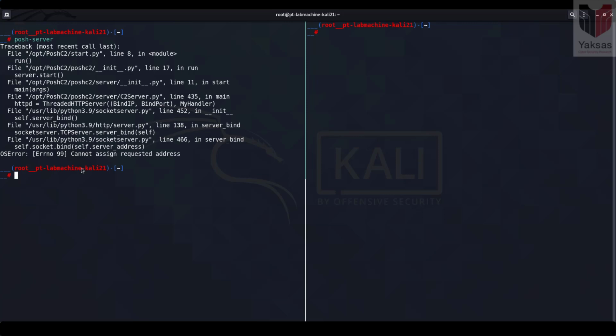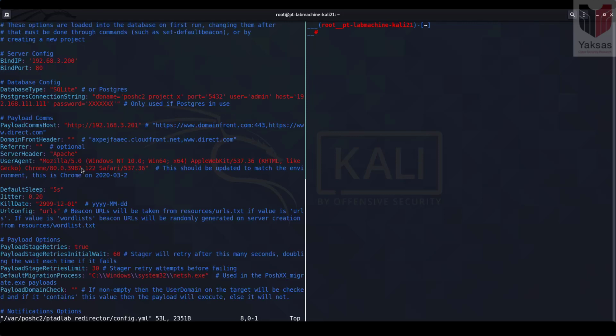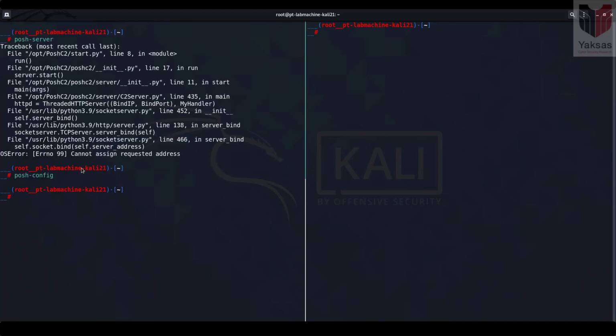It's still giving me this error. Let's check our PoshC2 config file. And okay, there's a typo in our binding IP address, and I forgot to put 1 here. It seems right now. Let's close this and run Posh server again.